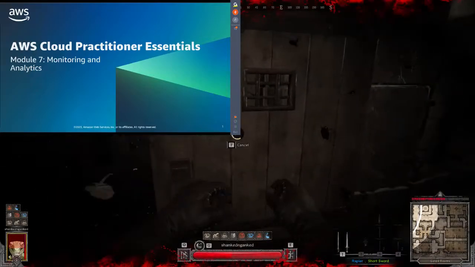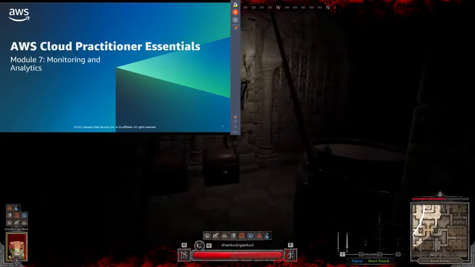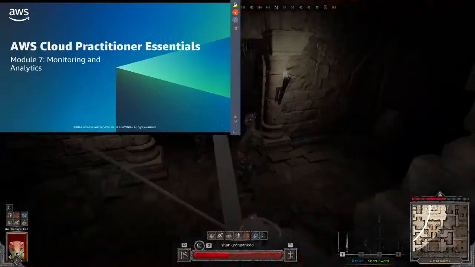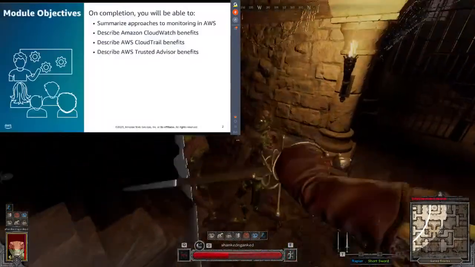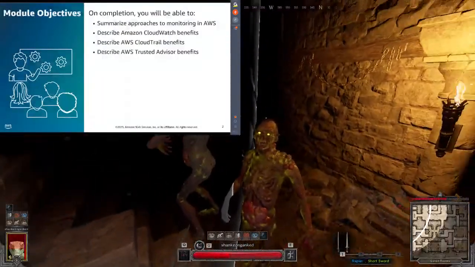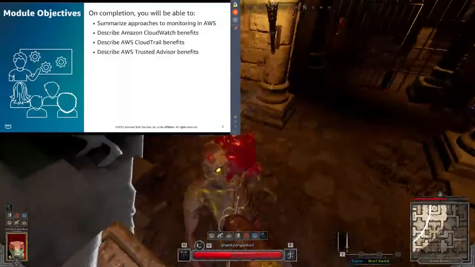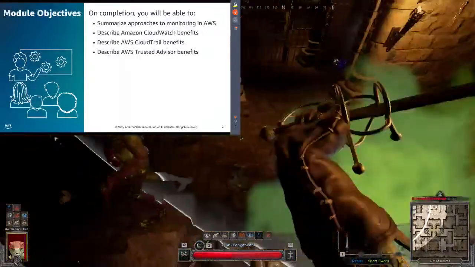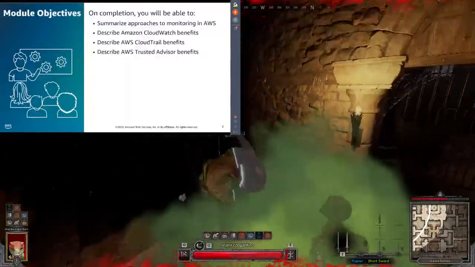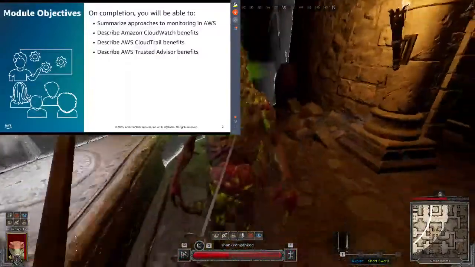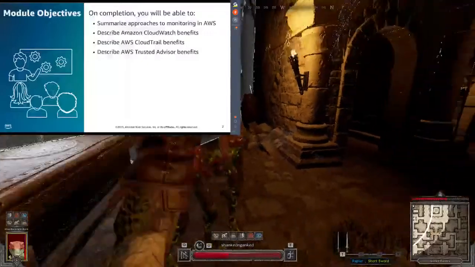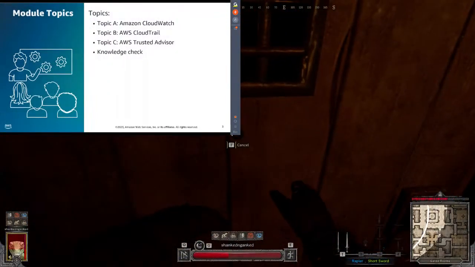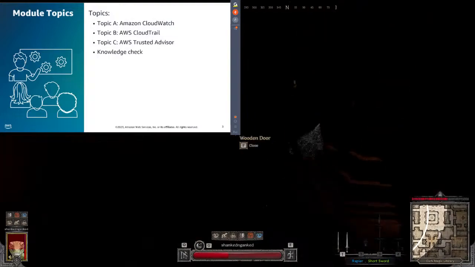So we've talked about security. We've talked about networks. We've talked about all these things, setting up our entire network. But what good is it if we don't know what's going on? So we're going to summarize some approaches to monitoring in AWS. We're going to talk about the benefits of using CloudWatch and CloudTrail. I mentioned one of these already. CloudTrail, we're monitoring the activity inside of our AWS account. And we're going to talk about Trusted Advisor as a tool.